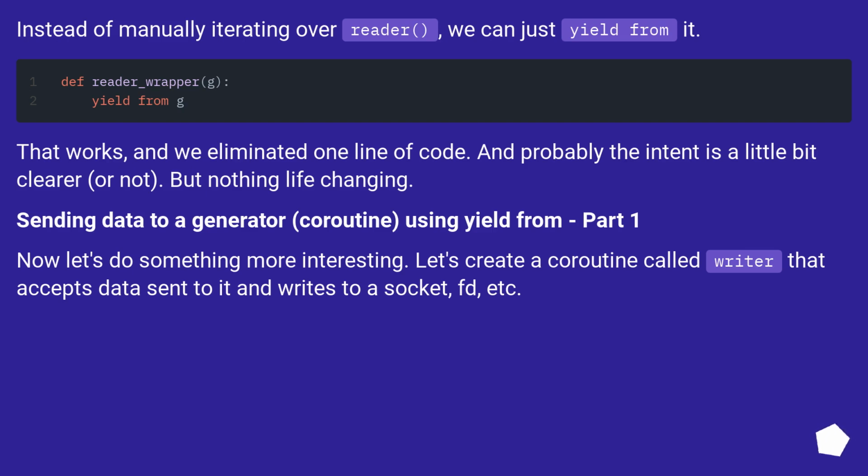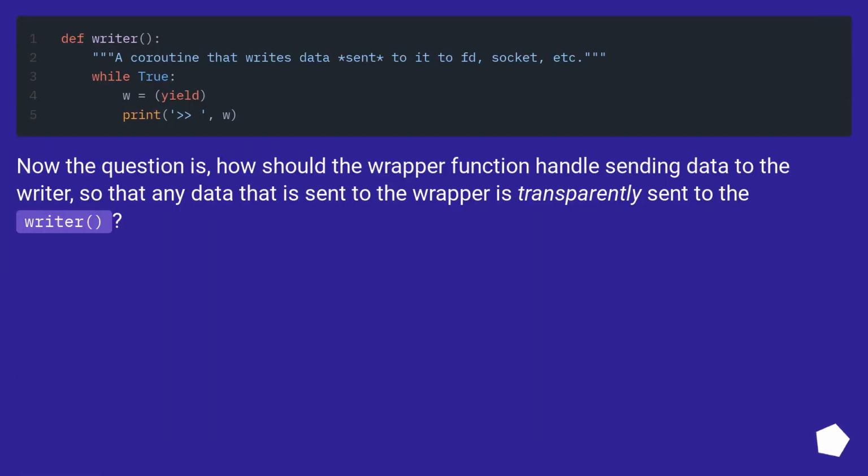Sending data to a generator (coroutine) using yield from, part 1. Now let's do something more interesting. Let's create a coroutine called writer that accepts data sent to it and writes to a socket, fd, etc. Now the question is, how should the wrapper function handle sending data to the writer, so that any data that is sent to the wrapper is transparently sent to the writer?